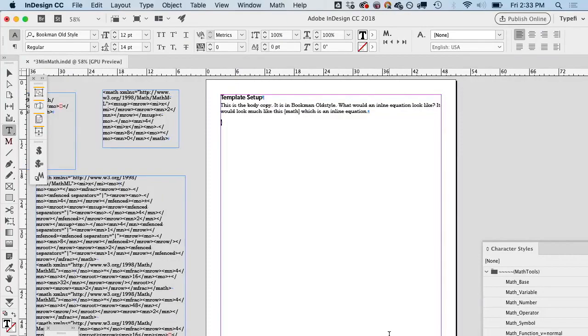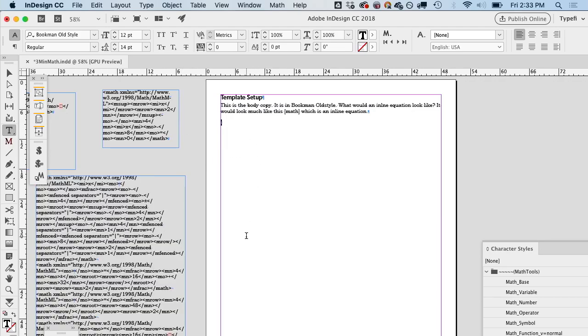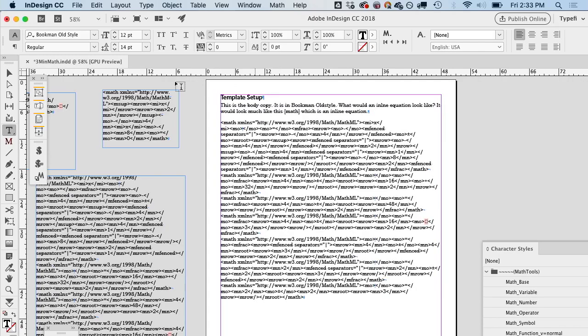What I'm going to show you is a way that you can set up your template if you're using MathML in your workflow or a MathType EPS file, if you're using Typefi, and if you're using Movement Math Tools, the InDesign plugin to do the math layout. I have some MathML over here. I'm going to copy it. This is a template I'm working in now, and I'm going to paste it.